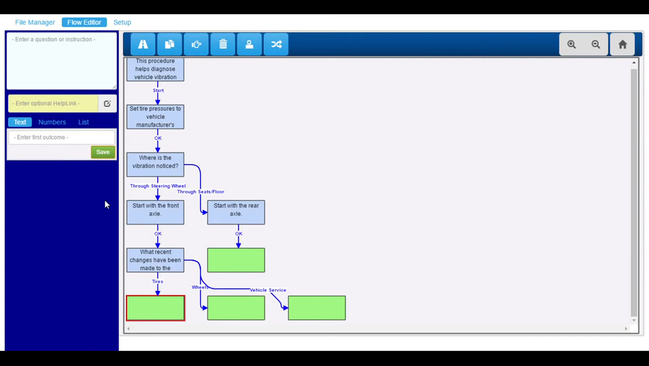Now, when we looked at the troubleshooting guide, this is where we got a little confused. The next question is, did the vibration start immediately when the tires were installed? But both answers take you to the same question, so we are not really sure why it is being asked. But that's okay, this is just a demo.